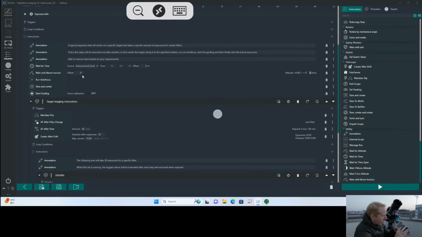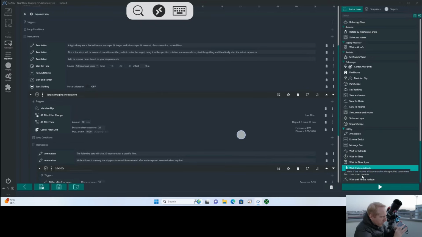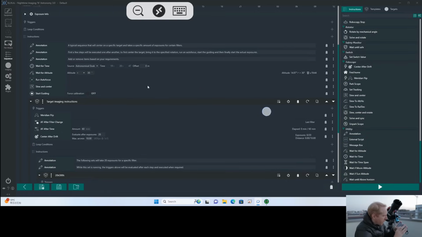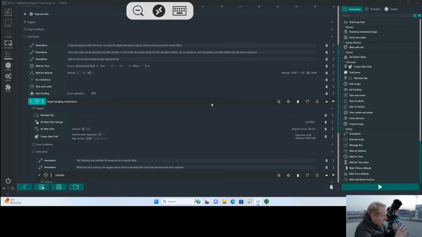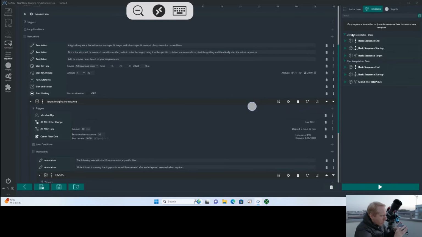And here I'm going to say, okay, I want to make sure that it's 5 degrees above the horizon. And actually, I'm realizing that I forgot to set up the horizon on this particular instance of N.I.N.A. So I'm going to delete that again and just put wait for altitude, drag it back above autofocus, and say we want to wait until the altitude is above, let's say, 40 degrees. Okay. There we go.